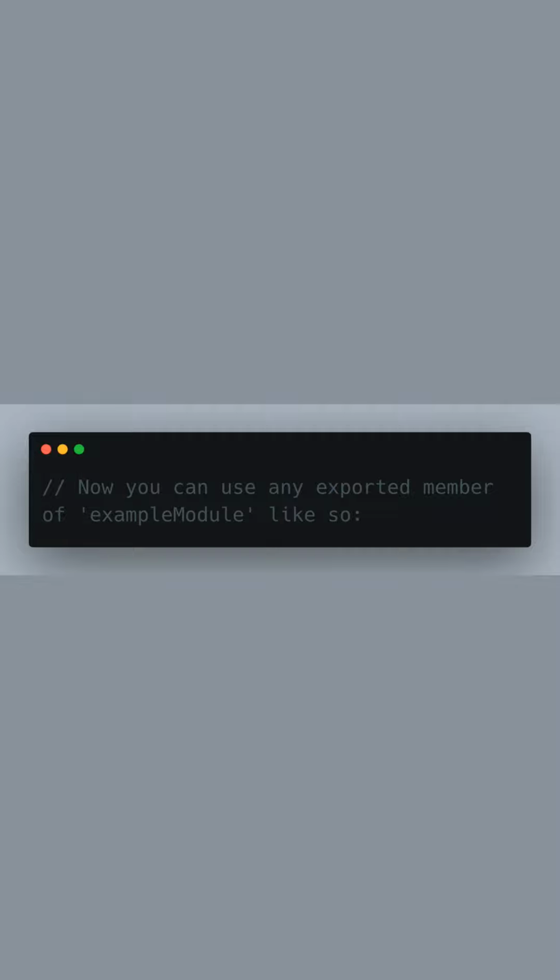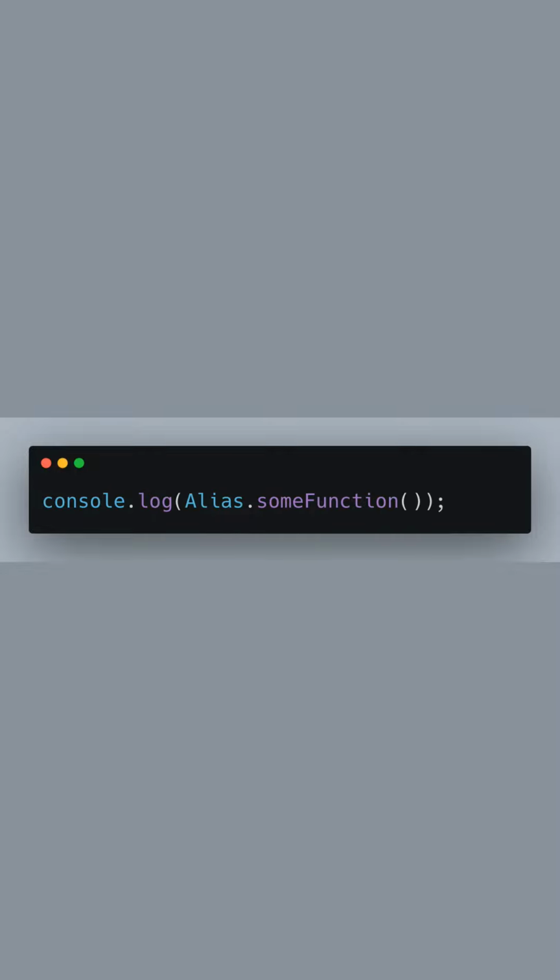Let's demonstrate how to use the members of example module. This line of code here is essentially a comment to guide us in the upcoming examples. Here we're calling a function named SomeFunction that's exported by example module. Instead of using the function's name directly, we access it by using the alias followed by a dot, and then the function's name. Simply call it as you would with any function.